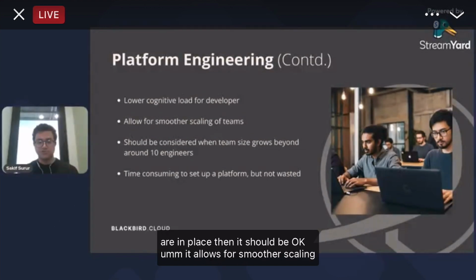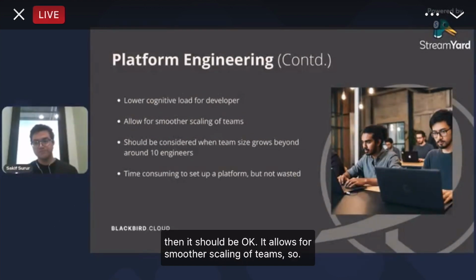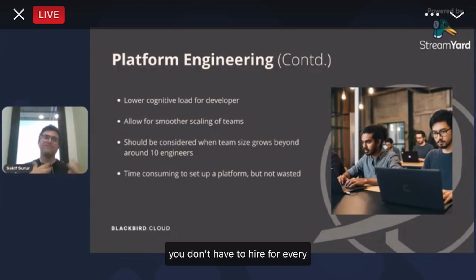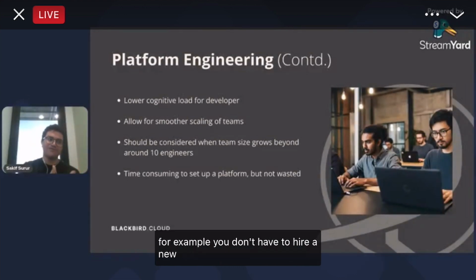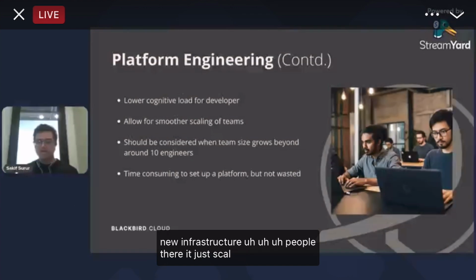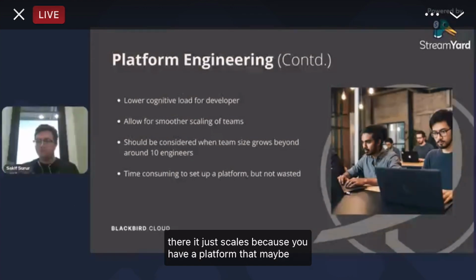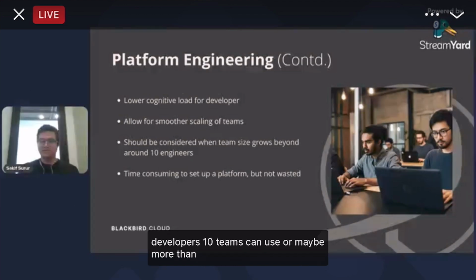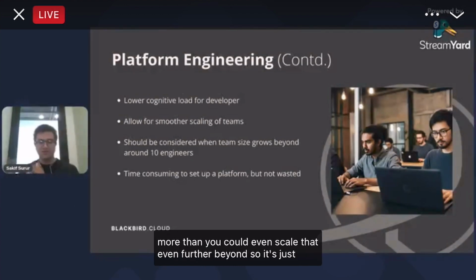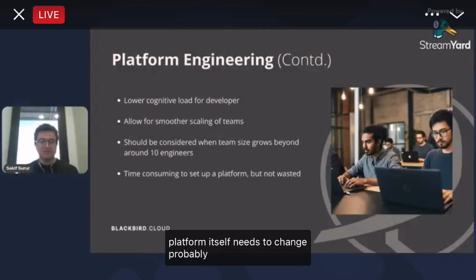It allows for smoother scaling of teams. So you don't have to hire for every team that you want to spin up. For example, you don't have to hire new infrastructure people. It just scales because you have a platform that maybe 10 developers or 10 teams can use, or maybe more, and then you could even scale that further beyond. So it's just the platform itself that probably needs to change.